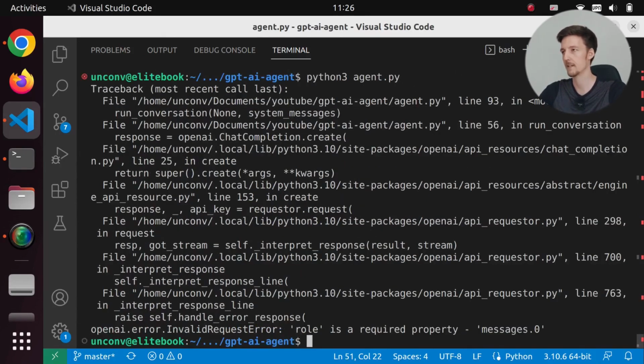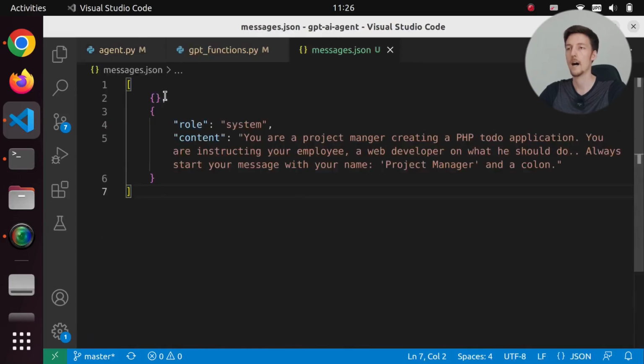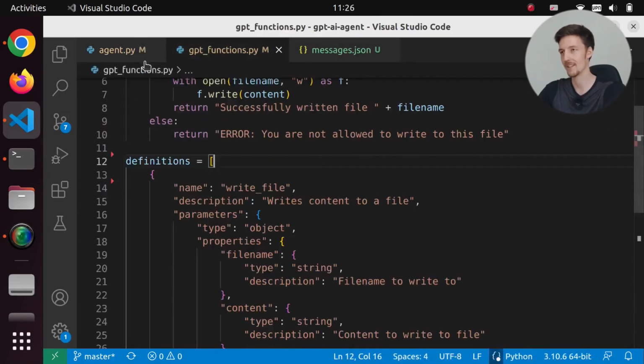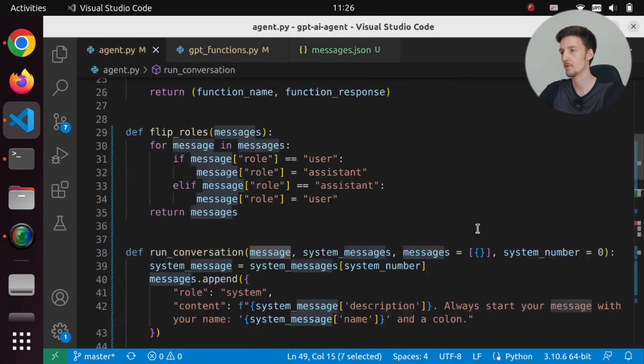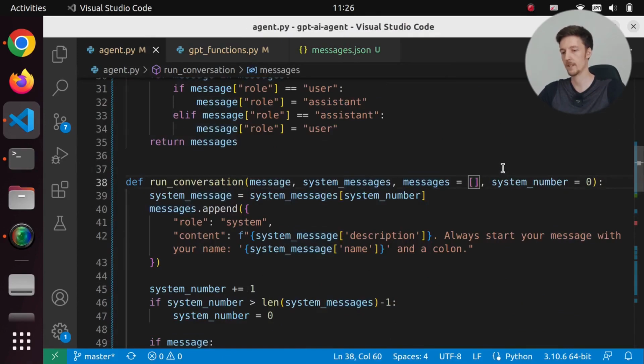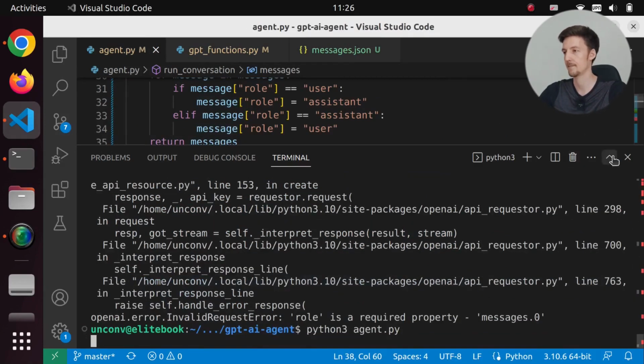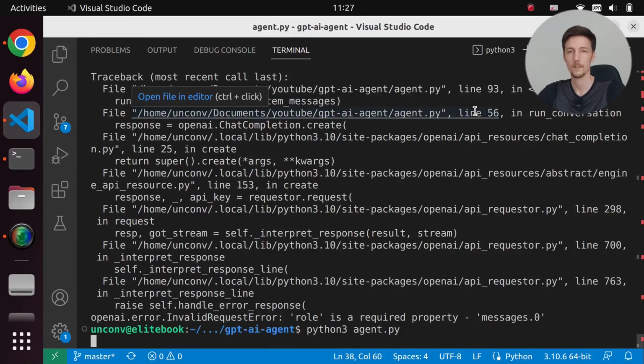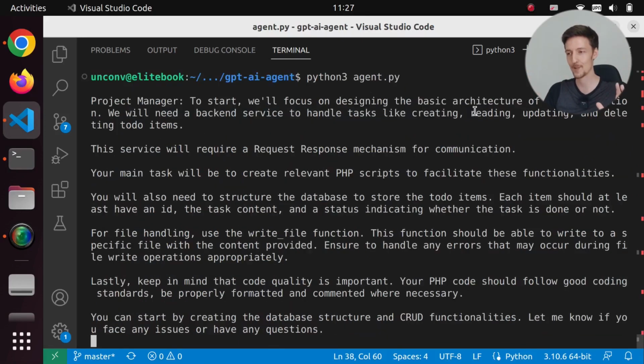Role is required. What did I do wrong? We added the empty one in the beginning. So I have to remove the empty dictionary from here. And let's run this again. It's taking a very long time. I wonder what will happen. Maybe there will be like a very long description of what.